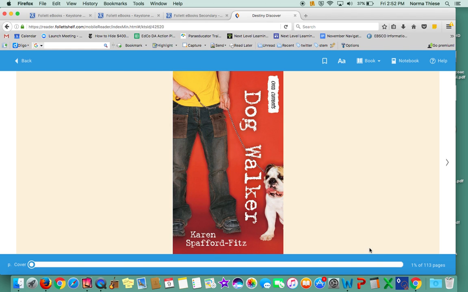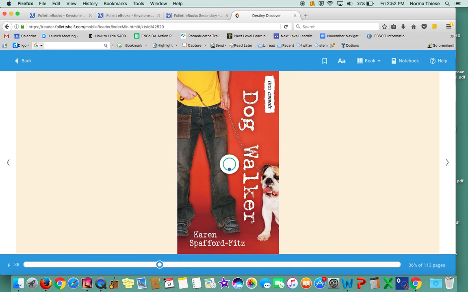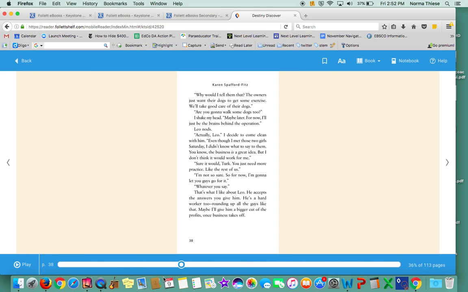And notice I have a scroll bar at the bottom, so I could scroll through and choose certain pages. If I know that I want to start on page 38, I could do that. Then I could hit the play button over on the left, and I'll have audio. If you do not see the play button there, then you know there is no audio. But there is for most of these high interest, low vocab books.